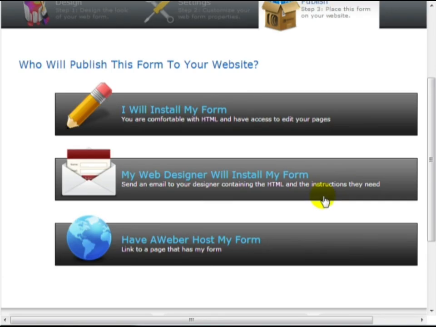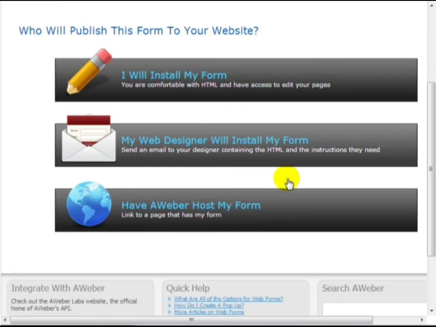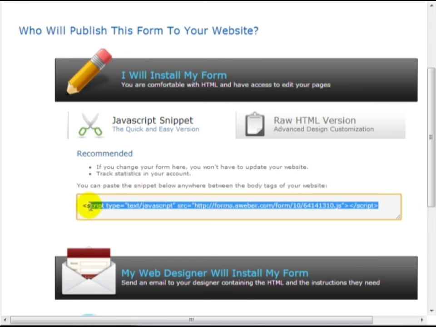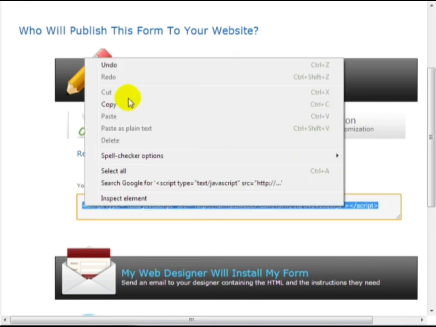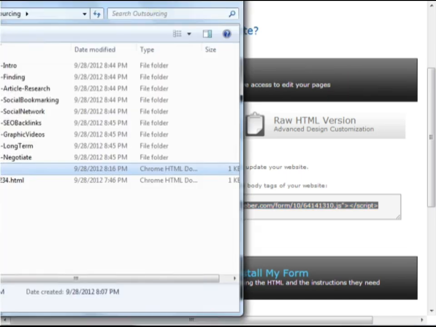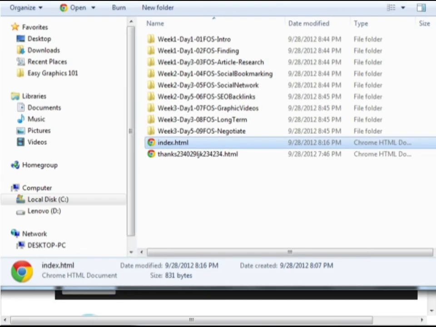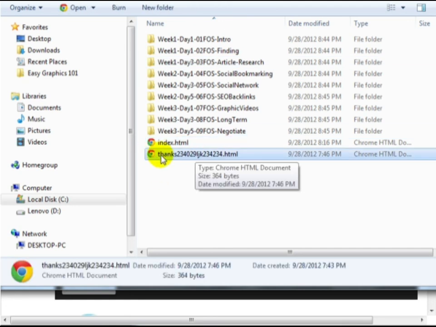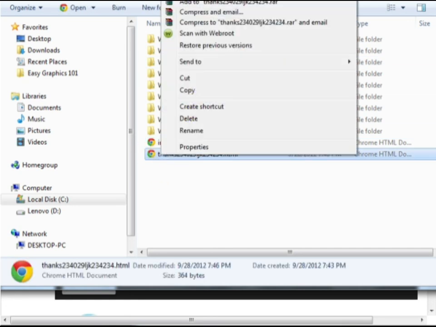And then I'm going to want to get the HTML or JavaScript code. So it says, let's see, I will install my form. All I need is the JavaScript. So simply highlight this, right click, click copy. And then what I want to do now is to hop on over to my thank you page in my file manager, and I want to edit the thank you page with Composer.